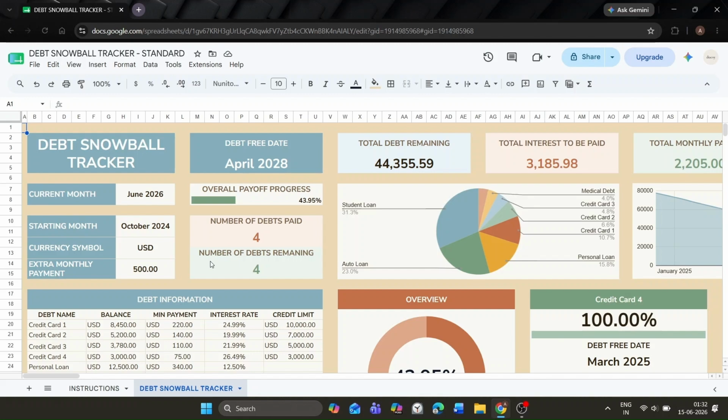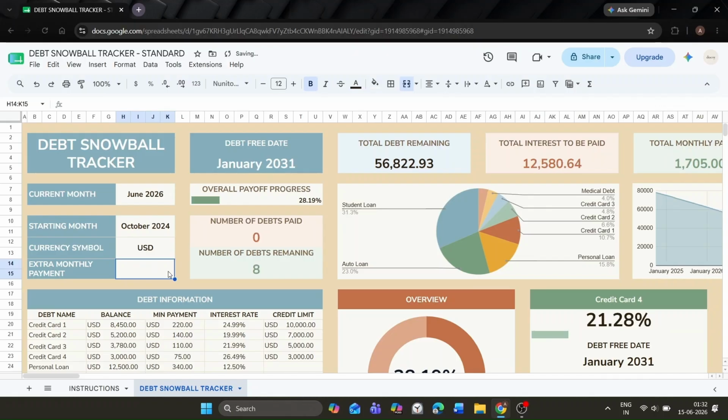The extra monthly payment is optional. If you have extra money that you can save up each month, you can add it here. If not, it's all good. You can leave it blank. It depends on a person to person. So if you have some extra monthly money, you can input it here. If not, just leave it blank.